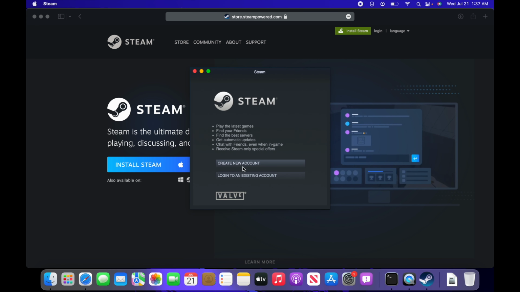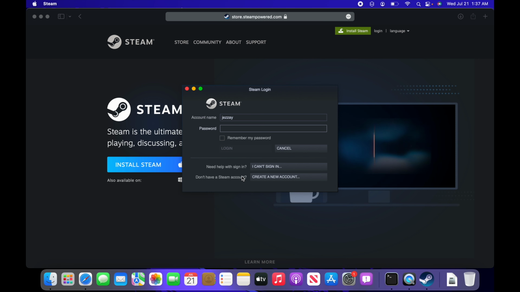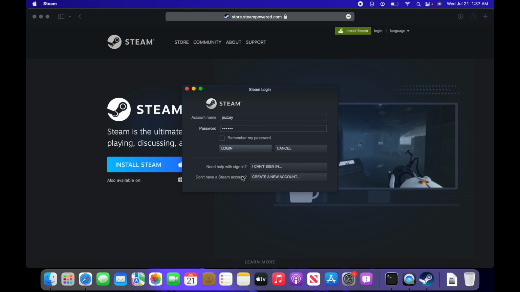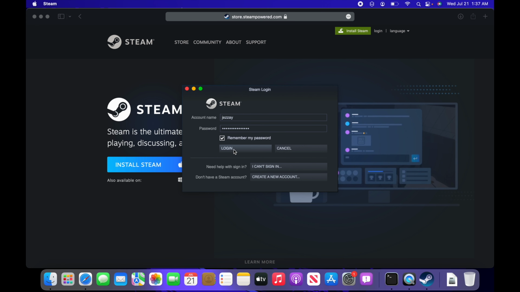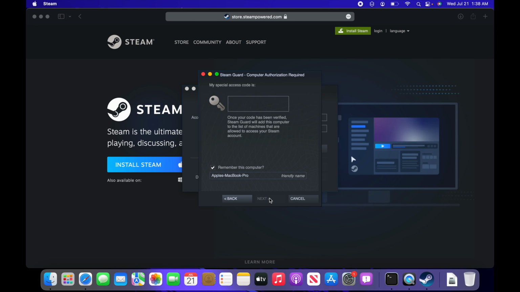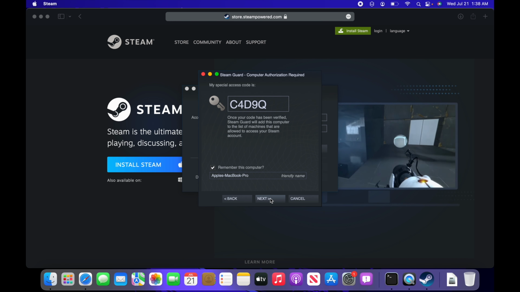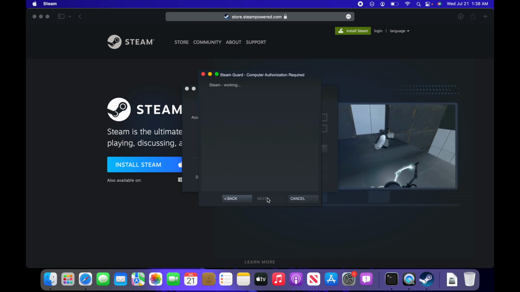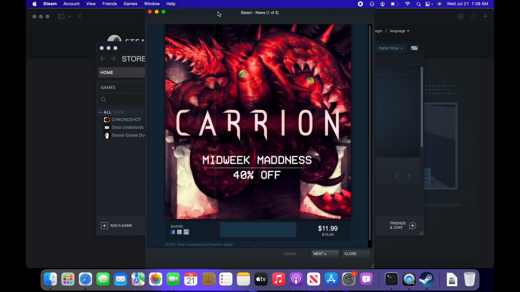All right, if you need to create a new account, click that top one. I'm going to sign in with my account. The first time, it's going to send me an email with a code that I need to enter to basically get this device approved with my Steam account. So I'm going to enter in that code. All right, signing in.